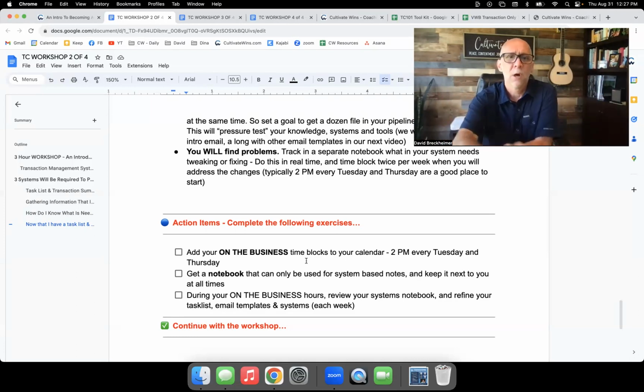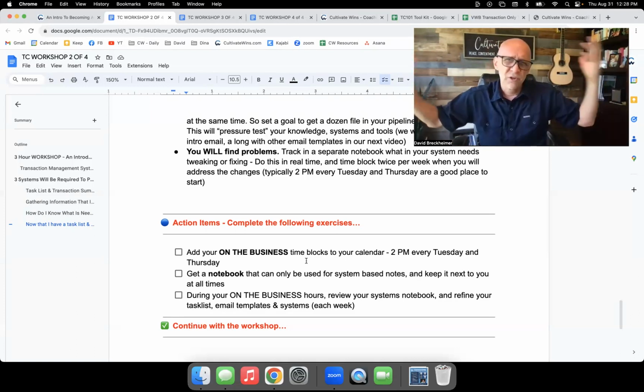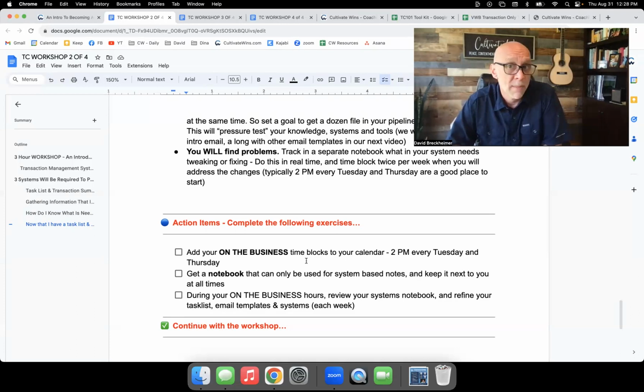Okay. So your homework, add on the business time blocks to your calendar. 2 p.m. every Tuesday and Thursday. For how long? Depends on how big your business is. When you first get started, you probably can put in there 30 minutes. Get whatever you need done in those 30 minutes, okay? My business right now, I usually give myself about 90 minutes to work on the business things twice a week.